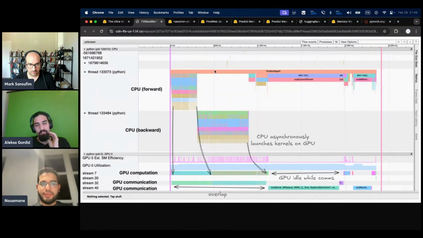you're going to see this thread, which is the CPU operations being made. This thread handles the CPU in the backward. And in these streams, this is where the GPU does the work. You're going to have multiple streams. For example, I think it's always stream 7 that handles the GPU computation, and you're going to have other streams that handle GPU communications. Of course, you can always control the CUDA streams in your code base, so you can have more than these streams.